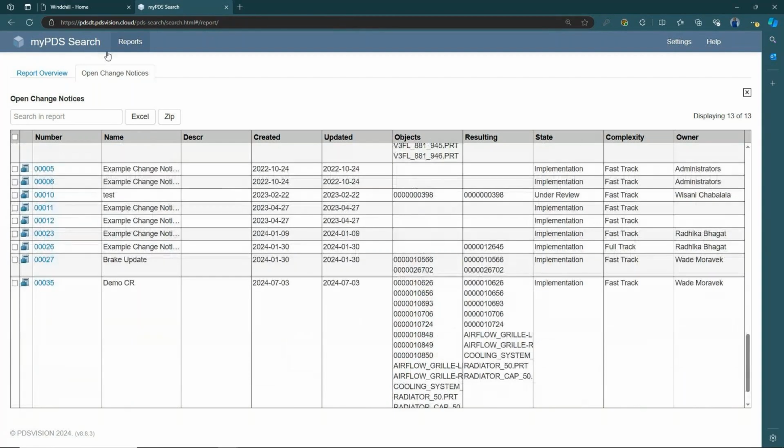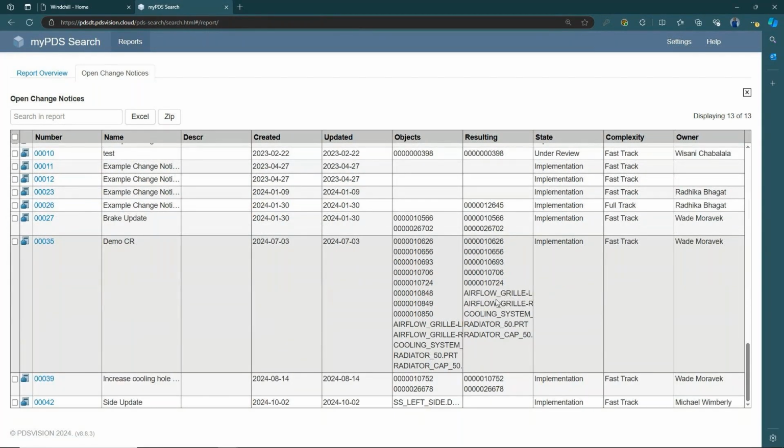And this is pretty nice because when you're looking at the ECNs, it shows you what the current files are and the resulting files. So if you updated some things or added new parts, you can see this is what we started with on the ECN. The resulting objects are the things that were actually changed on that ECN.